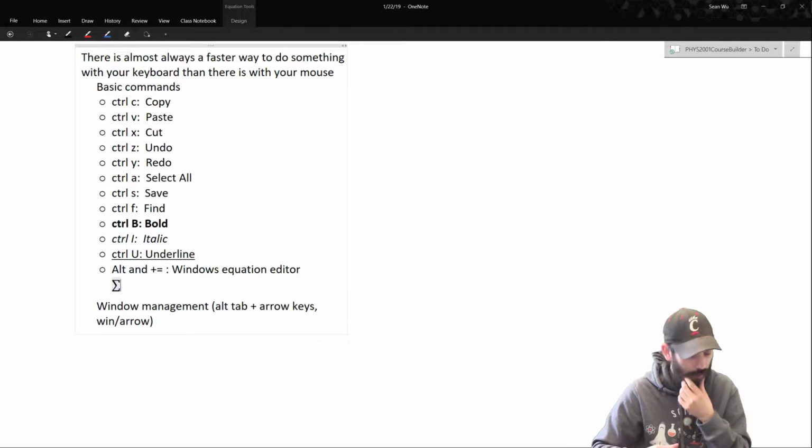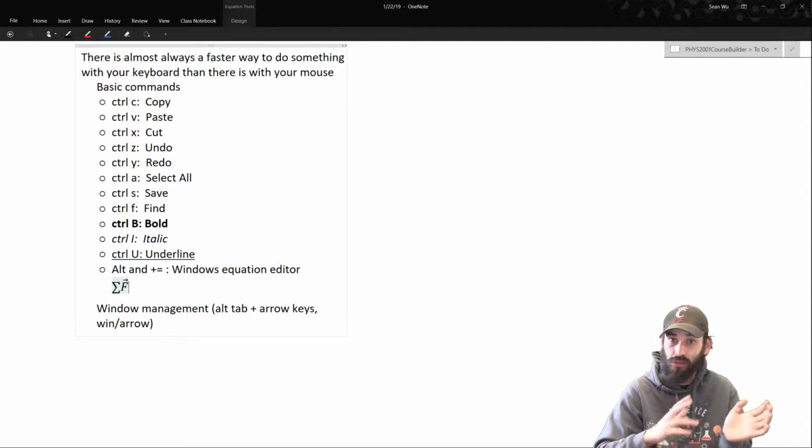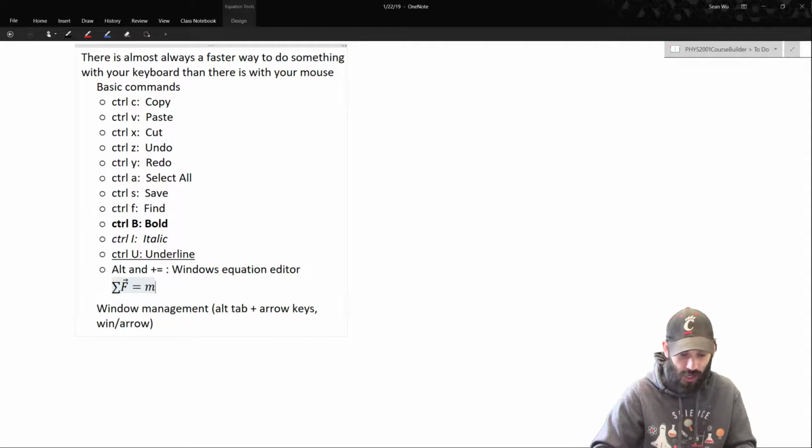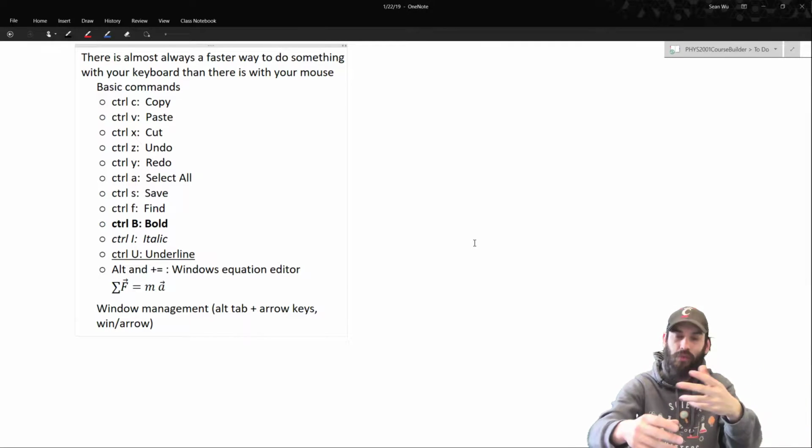We'll talk about that later, but I need some vector signs here. So I'm going to do F, backslash, vec, space, space, which puts a vector sign on it, equals M, A, vec, okay? And then you can add whatever equations you want here.